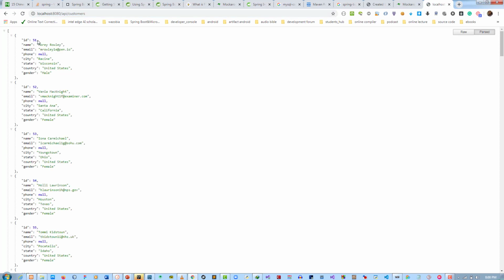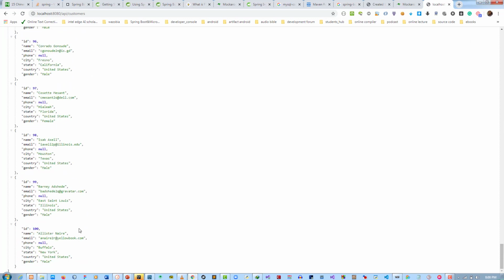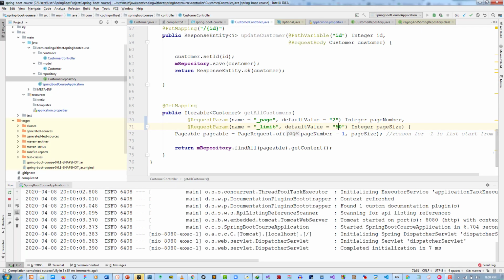You can see now that it's starting from 51, and it's ending with 100. So based on this, page 2 starts from 51 upward. You understand? So that is the main function of paging, instead of me retrieving the whole thousands of records.